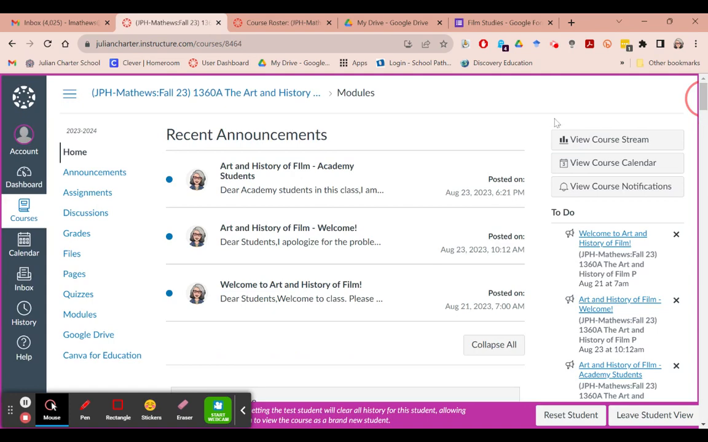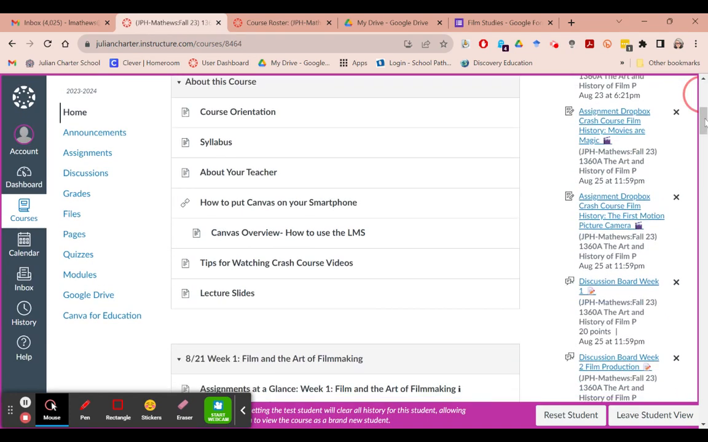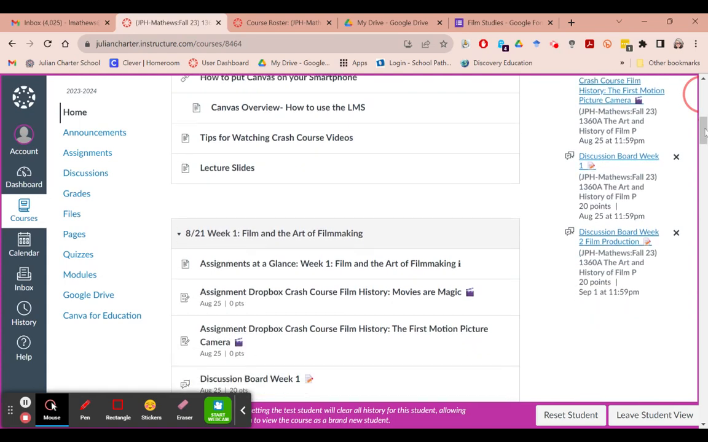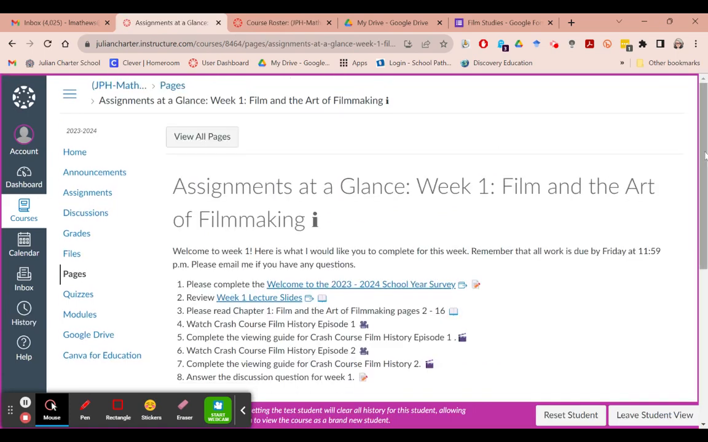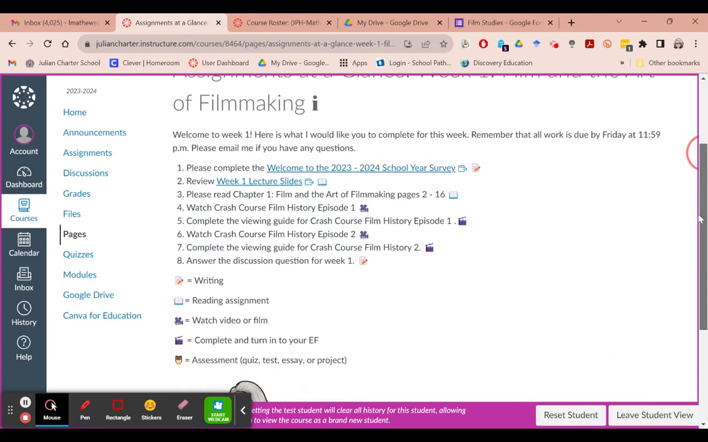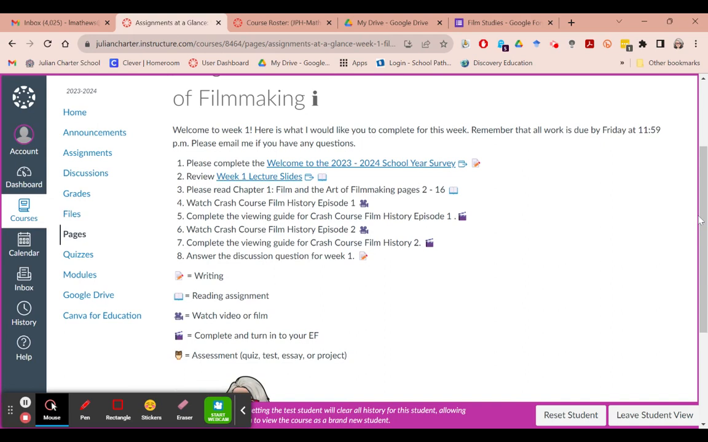All right. The other thing that I want to show you is how each week is set up. And this is slightly different. So Academy students, you may not be familiar with this. Home study students probably are a little more familiar with this. So each week I will have an assignments at a glance. And when you open this up, it will give you a list of things that you need to do for that week.